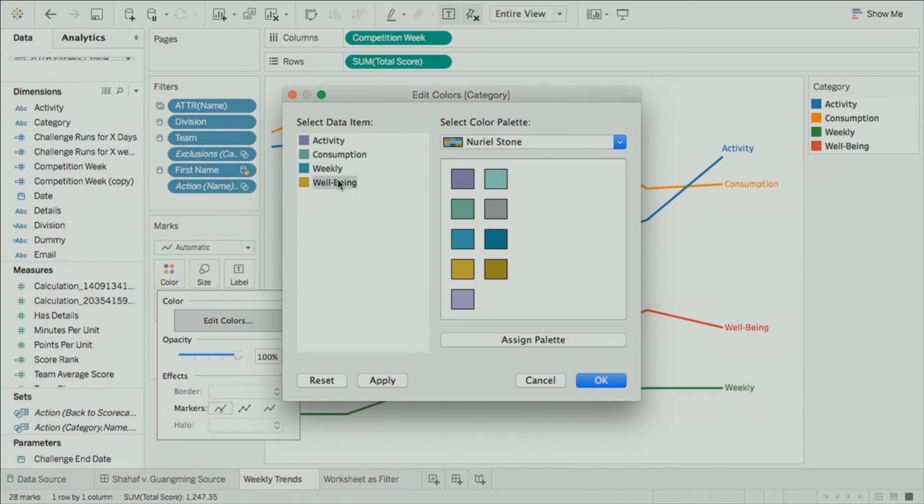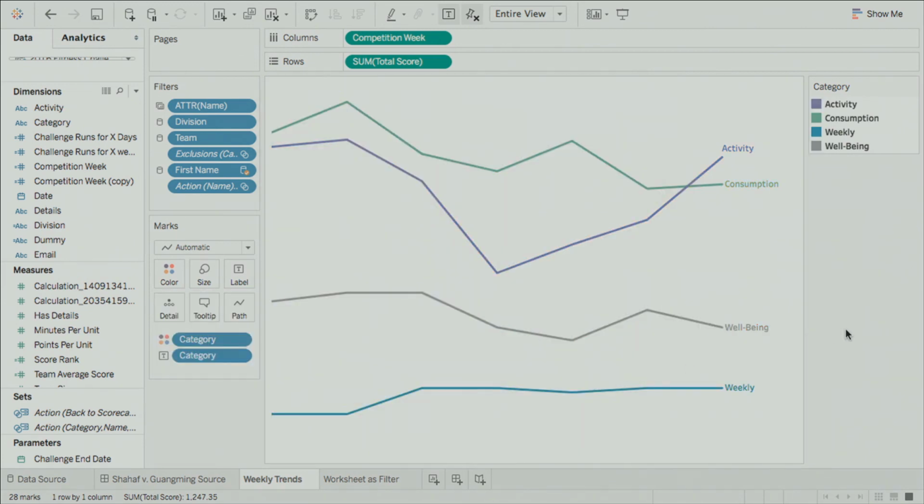I want to change the last color to not be yellow because that doesn't go with the fitness challenge theme. So I could just select the color I want to change and select a different one from my color palette. I selected gray. And now I like the colors I have. They meet my requirements for the fitness challenge. And I click OK. And they updated with my viz.